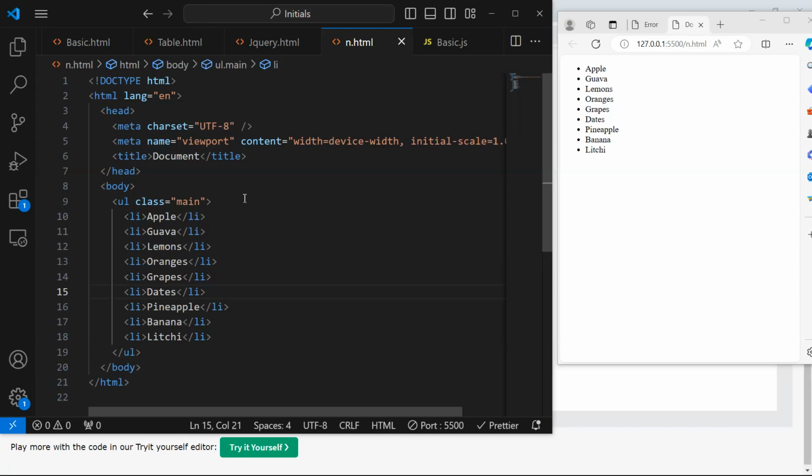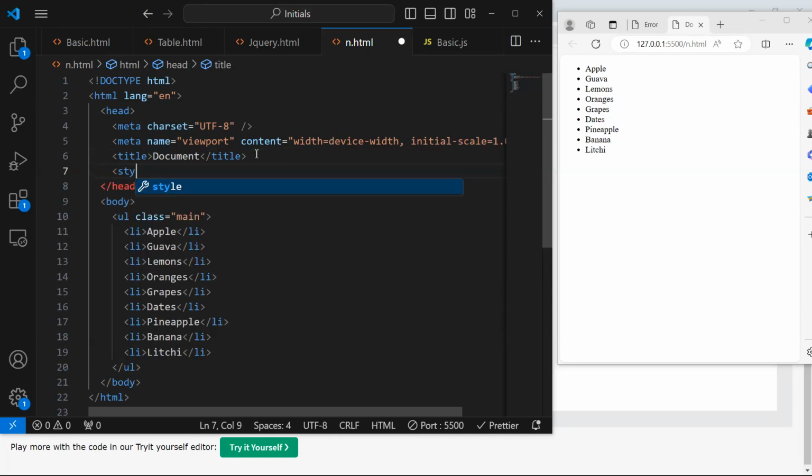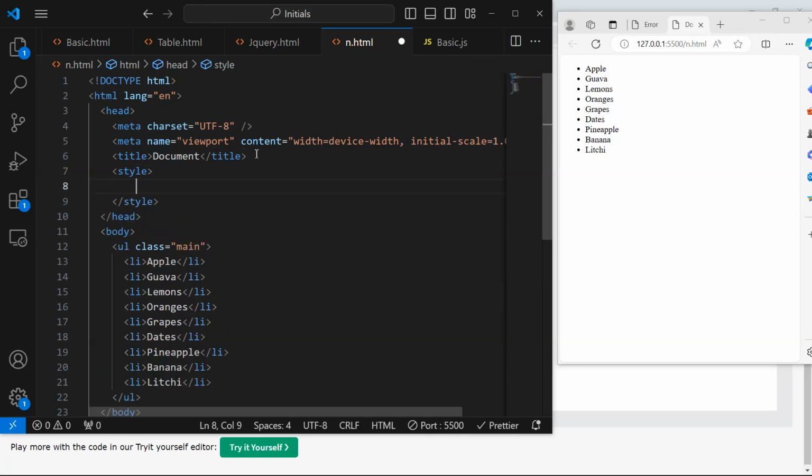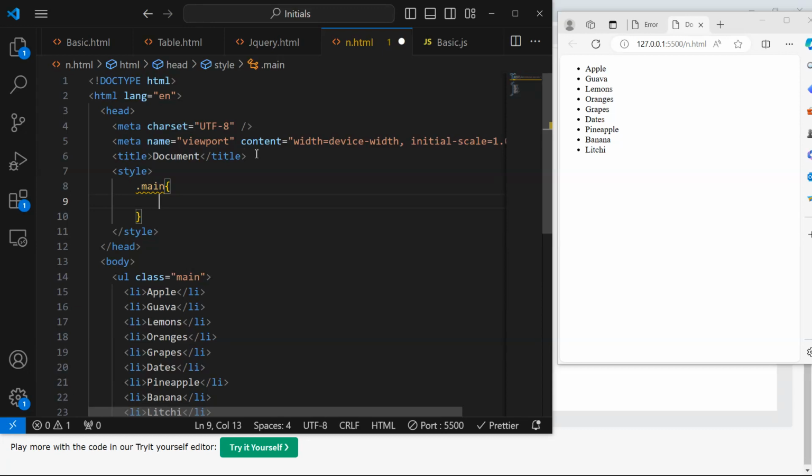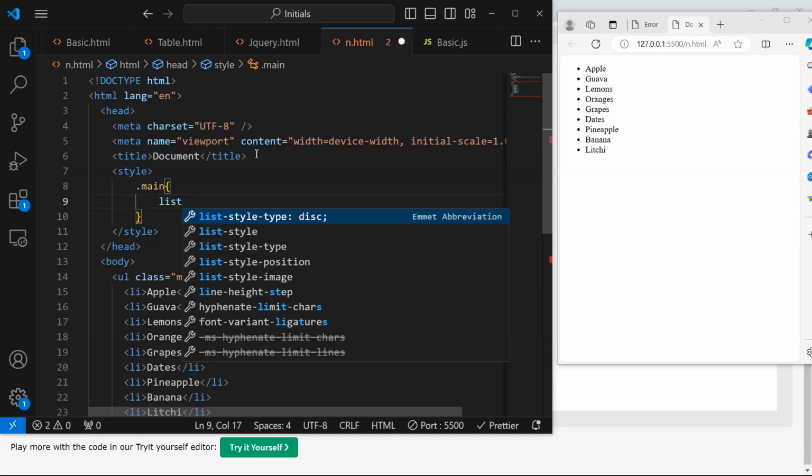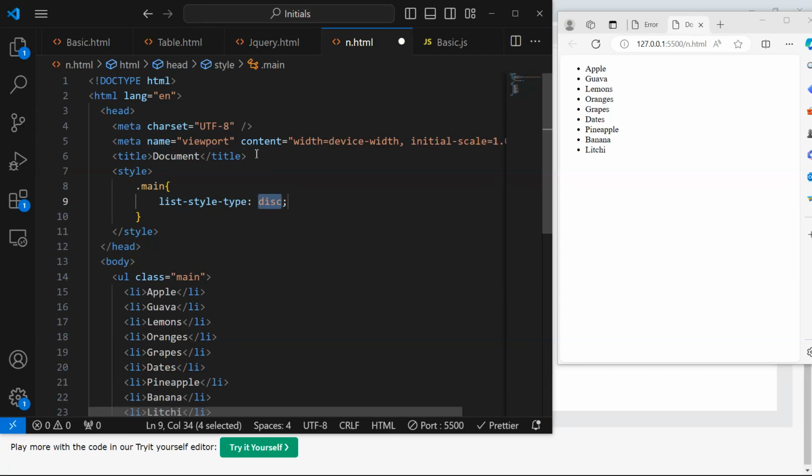By default, unordered lists are taken as disk. So I can mention here style, and within style I'll have .main, and it will have list-style-type. Disk is the default, I will say square. Let me save the file, and this is how square looks.